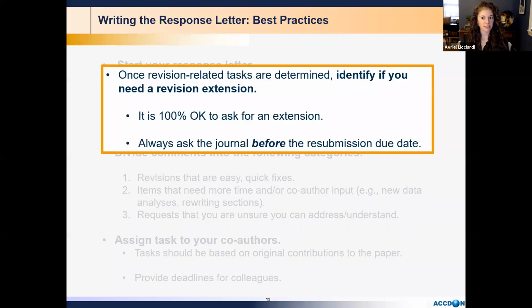In terms of deadlines, once you've talked to your co-authors, you've decided how much time you might need to complete this, you need to identify if you need a revision extension. And most journals, if not all, think that it's okay for you to ask for an extension. What they don't like is for you to ask for an extension right before the resubmission date or on the submission date, or just submit your revisions late. So again, it's 100% okay to ask for an extension, but do so very early on, very quickly after you've received those comments.